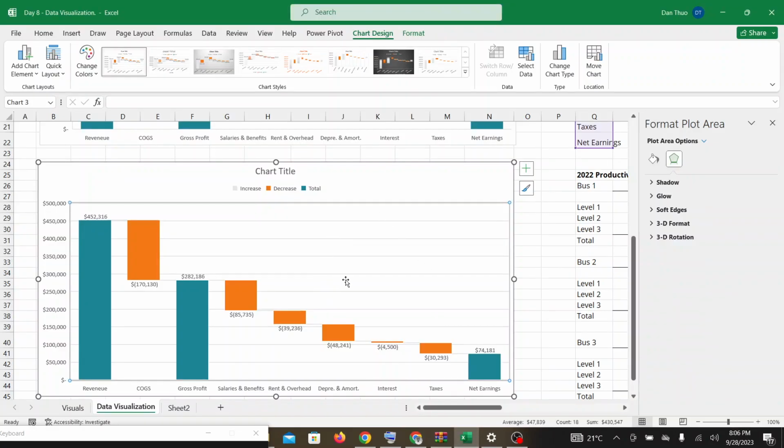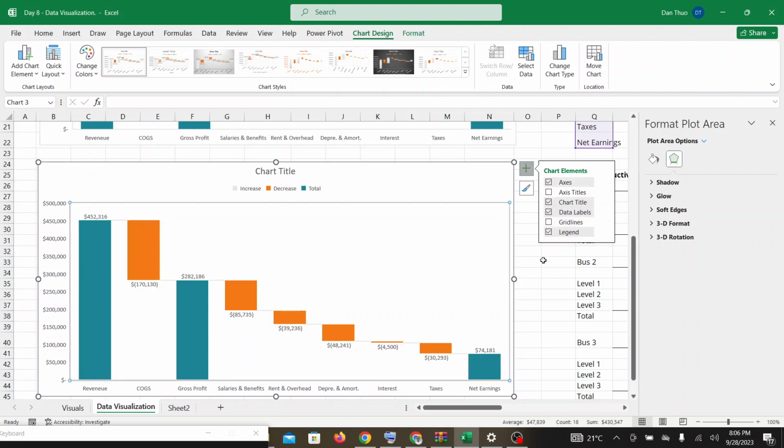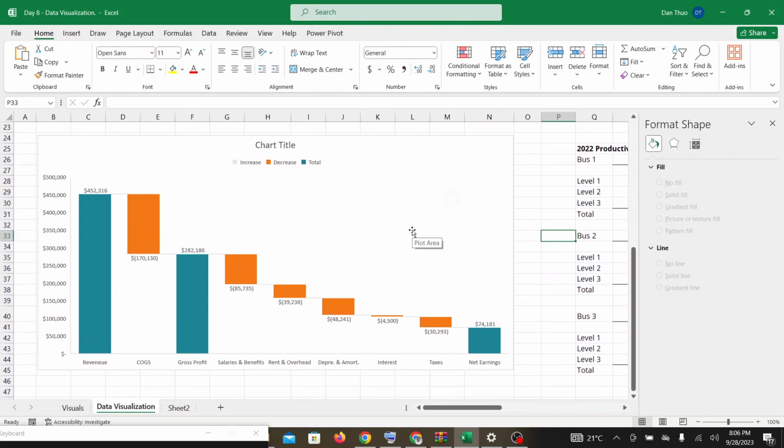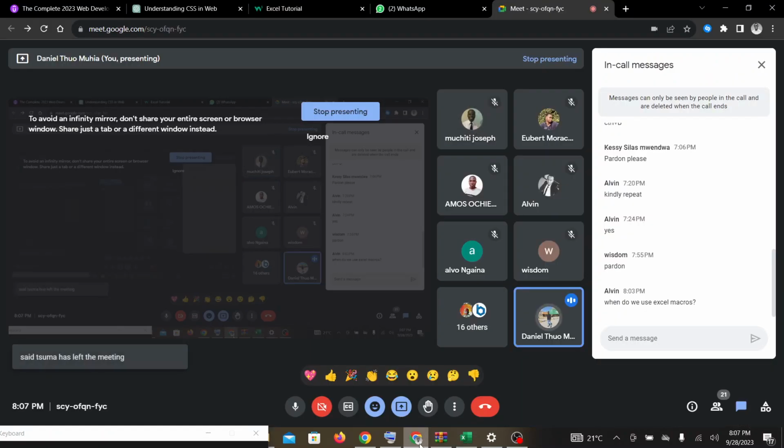Yes. And then our final step was to remove our grid lines. A simple way to do it is to click on this plus sign on our top right hand side. Click on it and check our grid lines. And check it, and our grid lines disappear, and we have a clean waterfall chart. So I hope you are together.